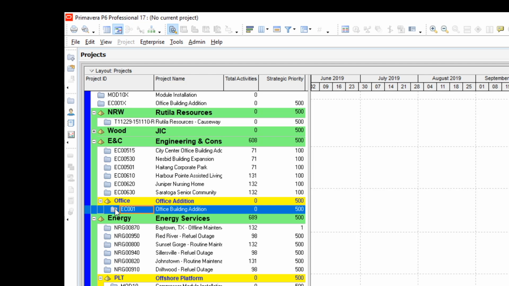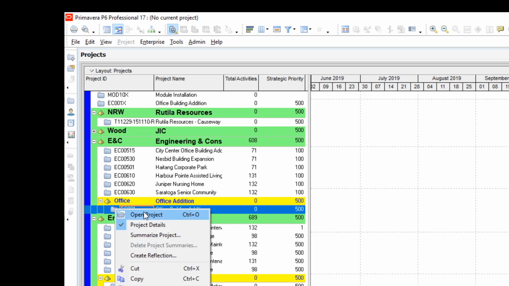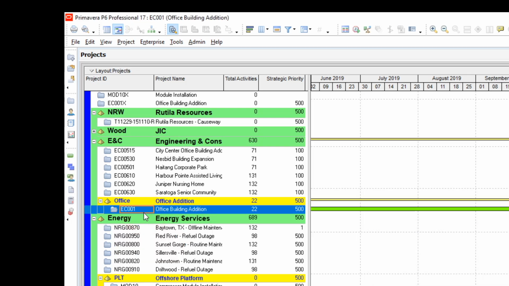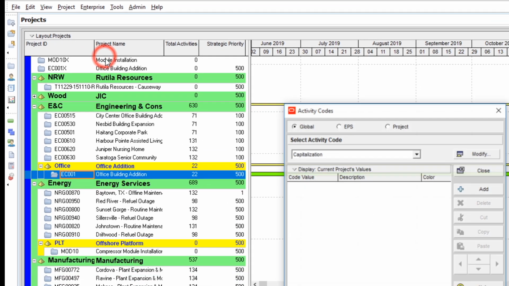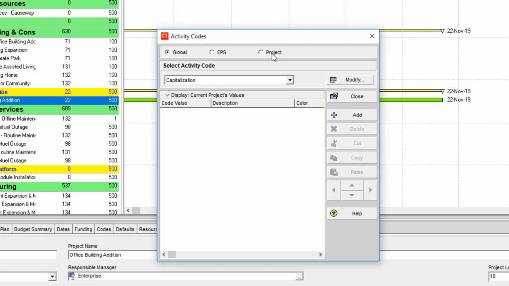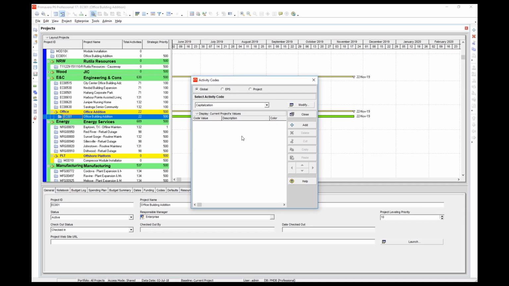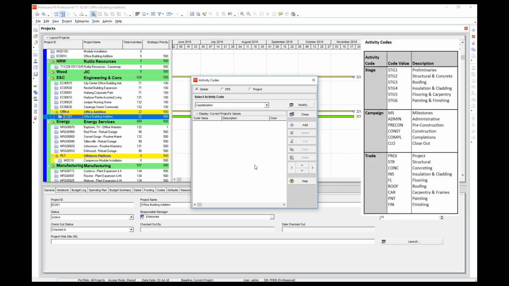Highlight Project EC001, then right-click your mouse and select Open Project. Now select Enterprise Activity Codes and you will notice that the Projects option is now available in the pop-up window. To make things clearer, you will see the required activity codes on the screen. You can also download the file that I have provided.